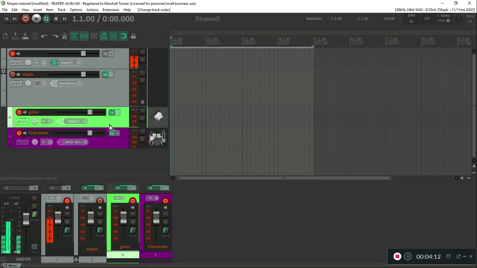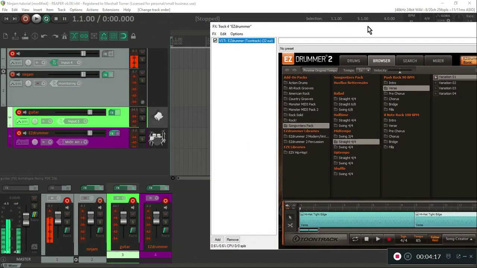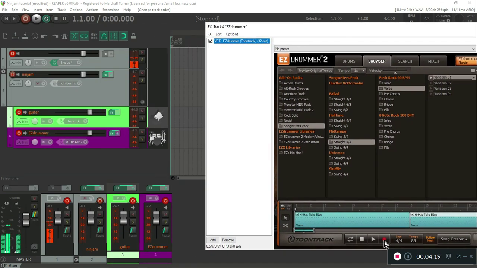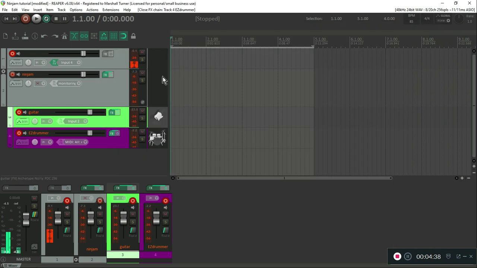I'm going to move that guitar track above the drums. So now when I push play on this drum track, you will see it going into Ninjam. And if I play my guitar along with that, right? So we're jamming. All right. So we've got all of our tracks. If you just follow what I'm doing here, you'll be jamming in no time.